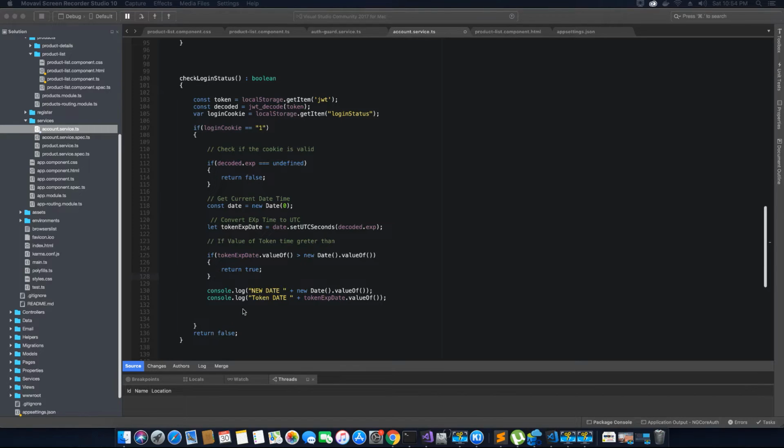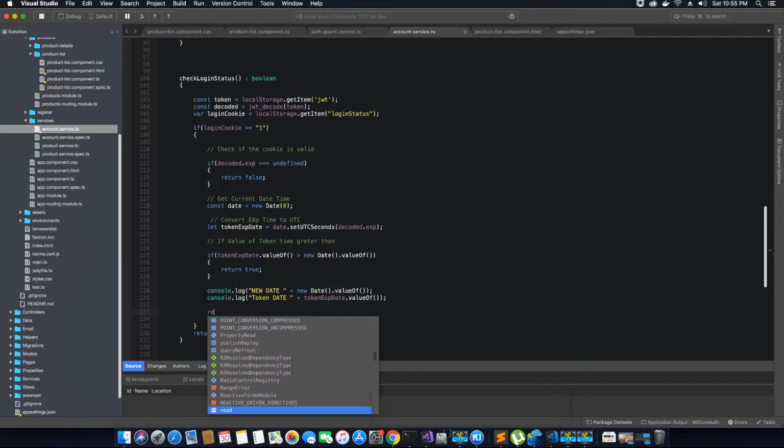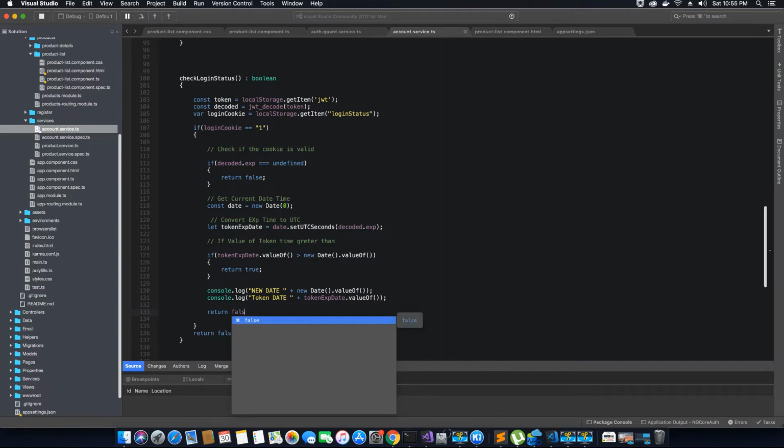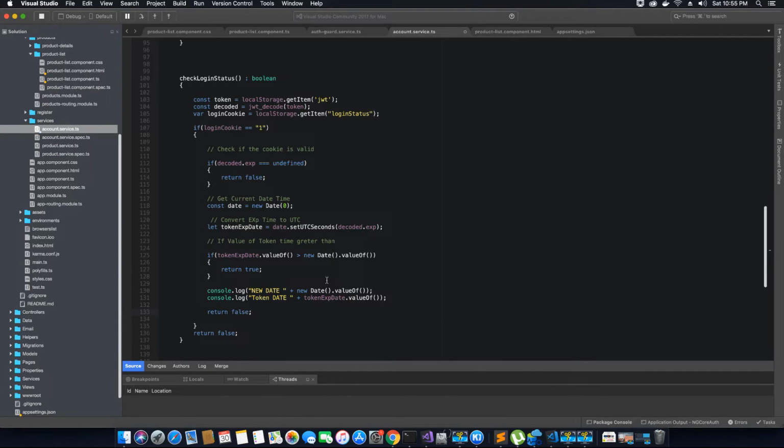So let's do that. Now we will print this on our console, and finally if this value, which is the expiration time, is less than the current date and time, that means the token is expired, so we will return false. Now I'm going to save this.